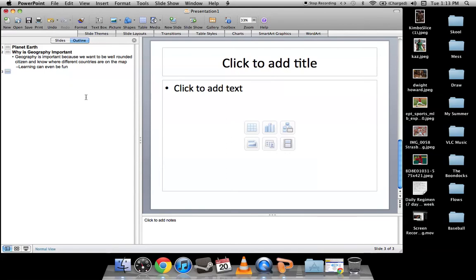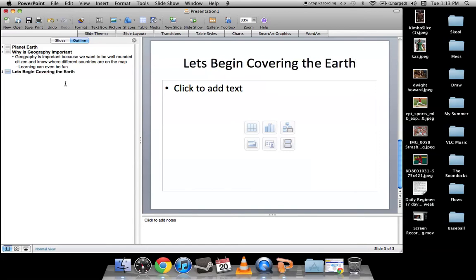We'll say, well, in fact, we'll change the slide up a little bit. You'll notice that I have my hierarchy going like this. Say I wanted to create a double column. So say I want to have a title such as let's begin covering the Earth, and I'll push enter, and I'll push tab. Okay, so now I'm still working on the same slide, following our hierarchy design.